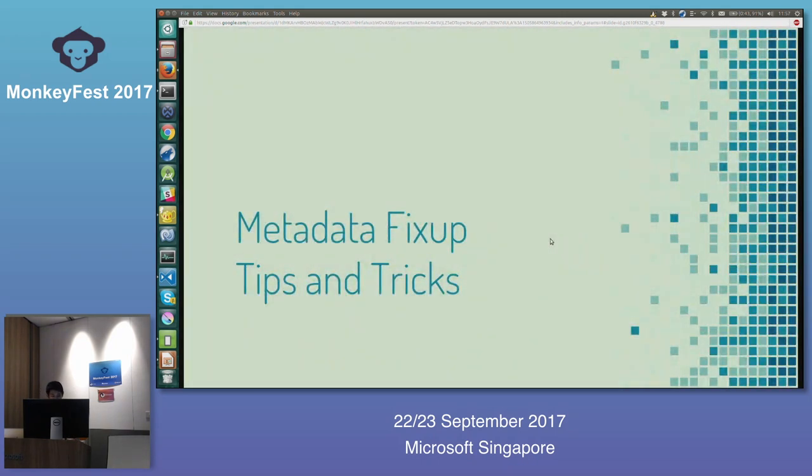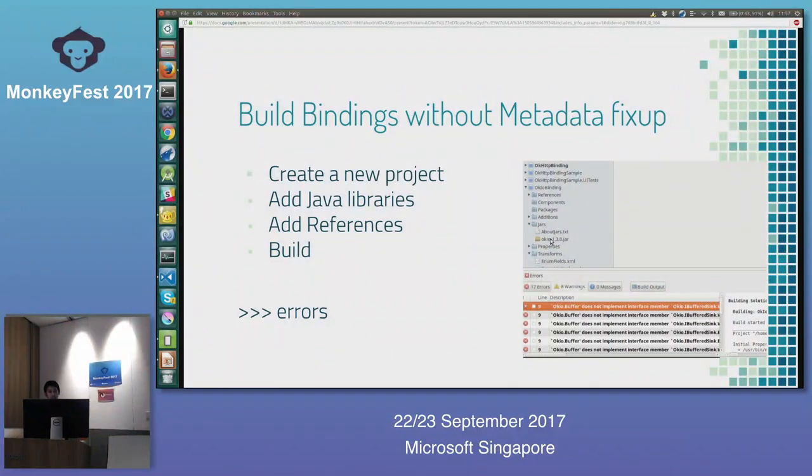Okay, the project structure stuff is over. Now I'm going to explain some metadata fix-up related stuff. I already explained a bit, but basically when you're building the bindings, you create a new project, add some Java library references and build. And usually it doesn't build, giving a lot of errors or warnings. If you don't see any build failures, you are very, very lucky.